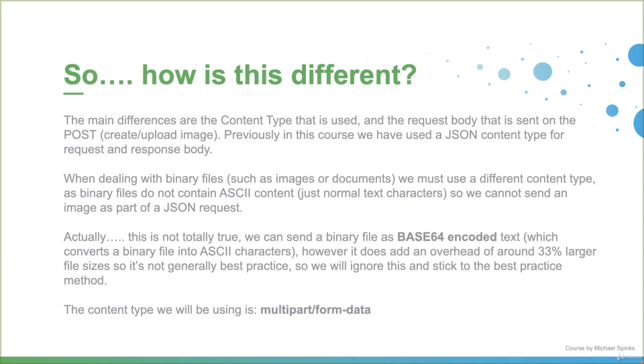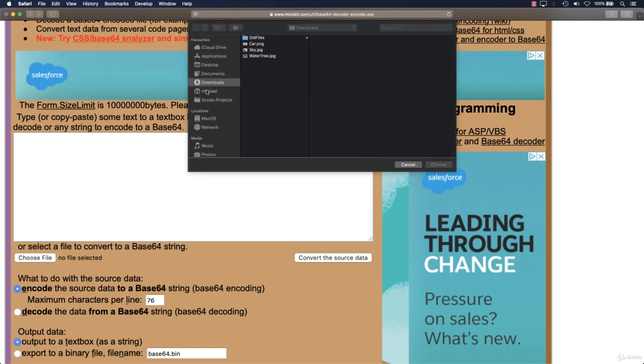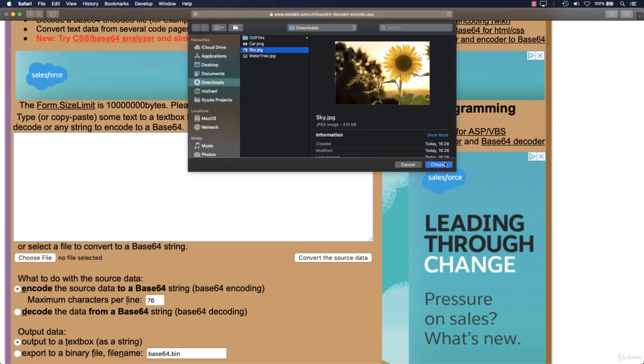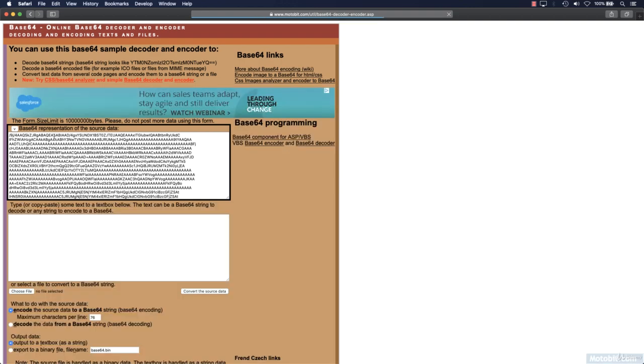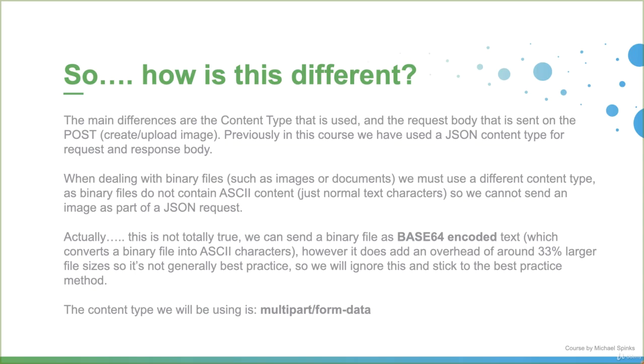Well, actually that's not particularly true. We can send a binary file, but we'll have to encode it using the base64 algorithm. What that does is take a binary file and create a textual representation of that file itself. But it does come with its cons. Basically, it adds an overhead, so a file size of around 33% larger. You can do it, there's nothing stopping you, but it's generally not best practice, because it would mean all of your file sizes would be 33% larger.